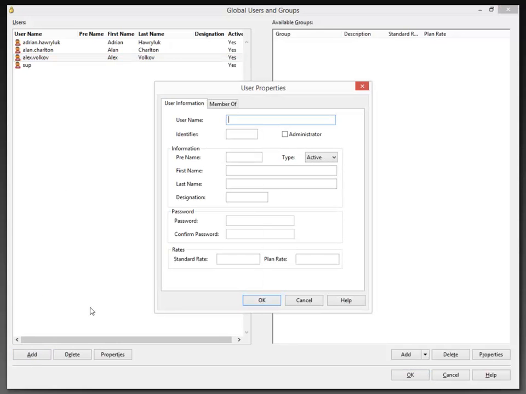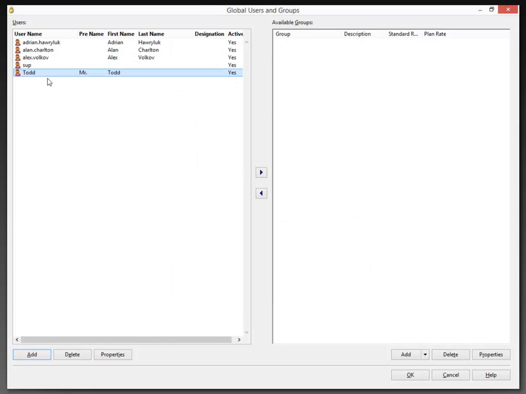So I'm going to add myself. And I could make myself an administrator. Any new user added here is also part of the global users, but will not have Active Directory integration capabilities. So let me just finish this up. And I'm keeping it really simple here today, and I'll click OK. So Todd has been added to the global users, although Todd is not part of the Active Directory.